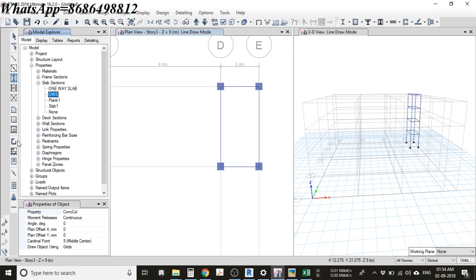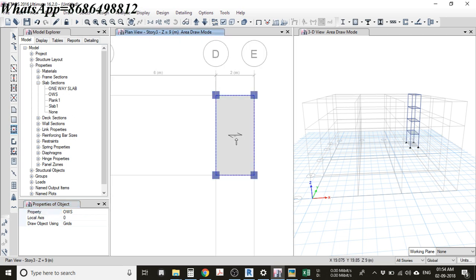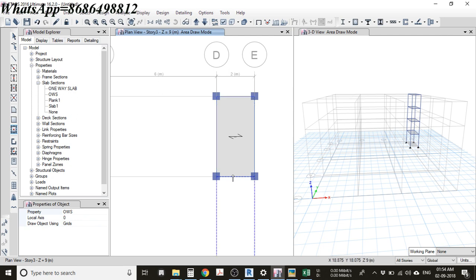Now once the slab is ready, I'm going to draw a slab, and I'm going to select not slab 1, it's going to be OWS, that I have defined. When I'm clicking here, you can see this slab does not have the proper orientation. The load should be distributed on this particular beam and this particular beam. So how can we do that? Let's get back to the selection.